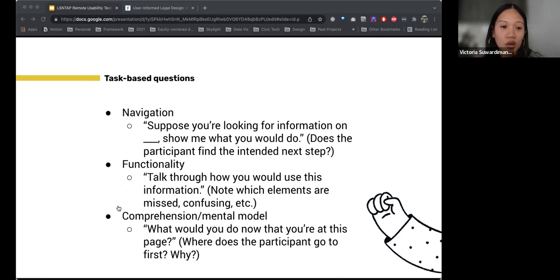So the bulk of usability testing is around more task-based questions, and it could be different depending on what you're interested in learning. If you're interested in learning about navigation, you might ask them, what are you going to do next? And you can see where they click and go. If you're interested in functionality, ask some probing questions around how they might use something. And then it's important to ask about comprehension and mental model. Again, is this what you thought it would do? Is this what you were looking for? So it kind of varies there.